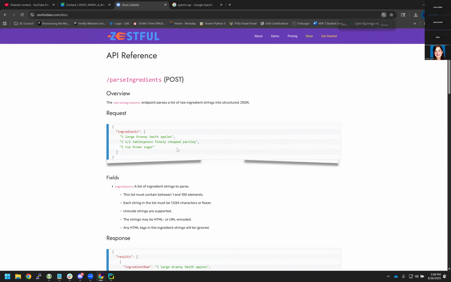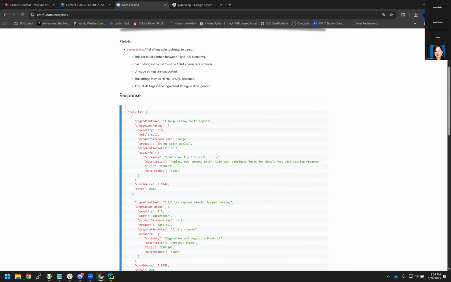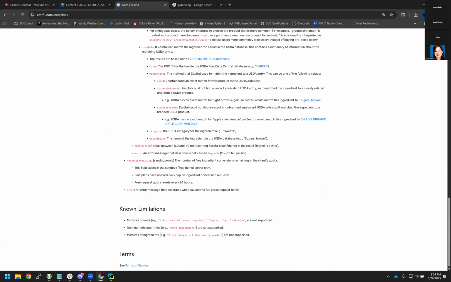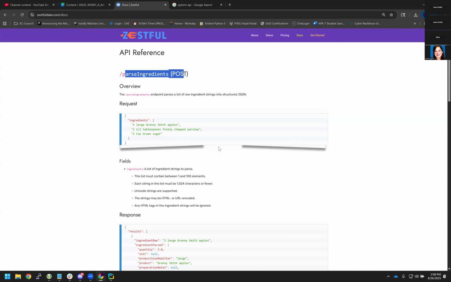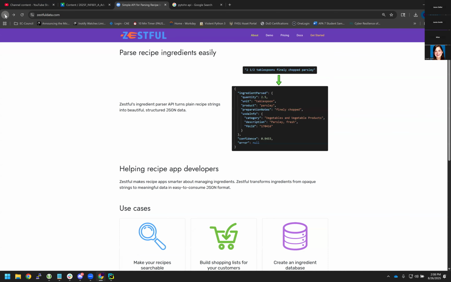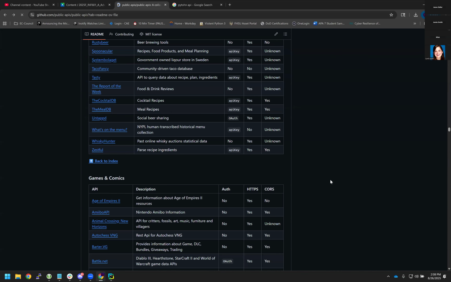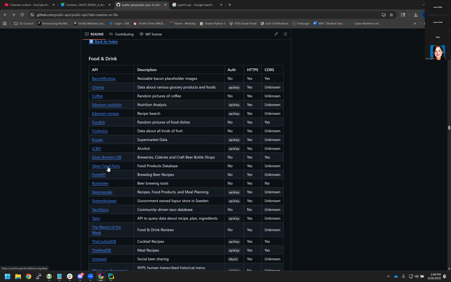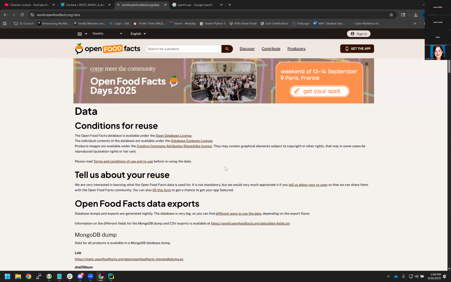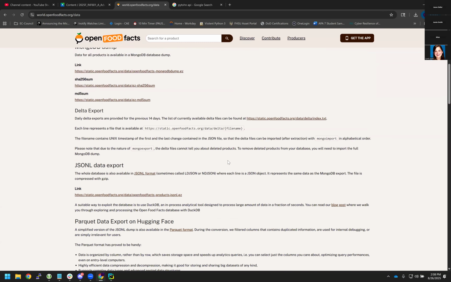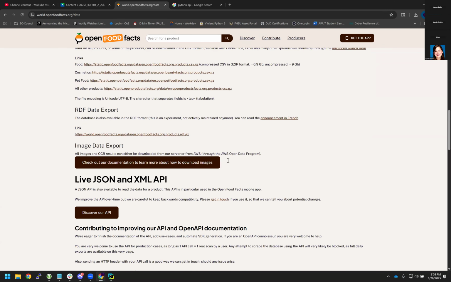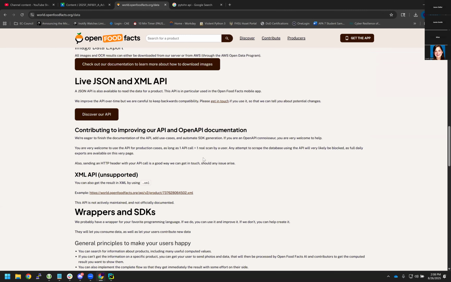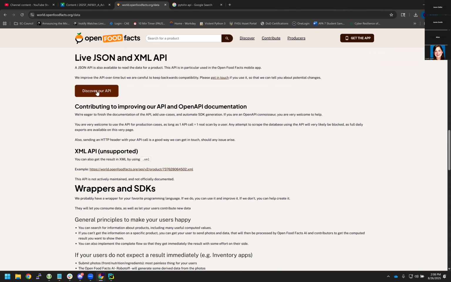And okay, so this one on the API reference, you have a post to parse ingredients. So that just has one endpoint. Let's see if we can find one with multiple endpoints. Is there any other food ones in here? There we go. Open foods. I know that one should have one. Perfect. Open food facts and open foods, I think. There's a live JSON, XML. There we go.